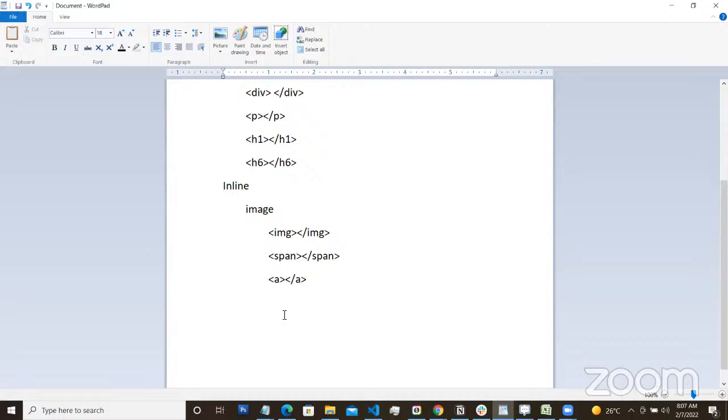Suppose I'm going to have a link. Once the link is clicked, I want the user to be navigated to a separate third-party page, or it might be inside Salesforce, whatever it may be. So if you want to navigate the user from one page to another page, generally you will have a link. To generate a link in HTML, you specify a tag called the anchor tag.